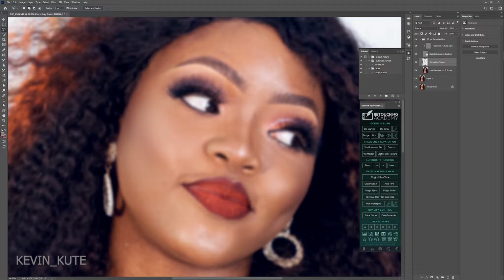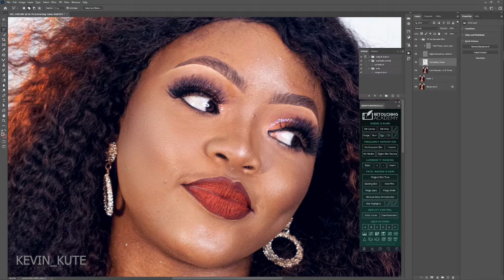So now I'm on the high texture layer so you can see the effect of the mixer brush which I just did. Understanding how the mixer brush works is very important. This is the before I use the mixer brush. Now this is the after. This is how the after looks on this image. This is how it actually looks. I just did it on that part of the face so you can see the power of the mixer brush.